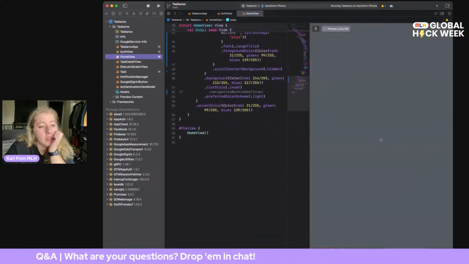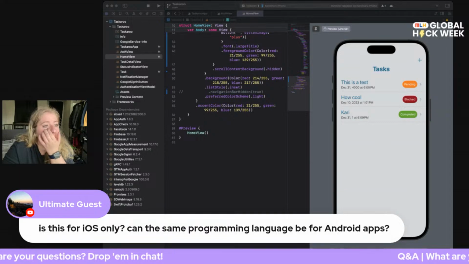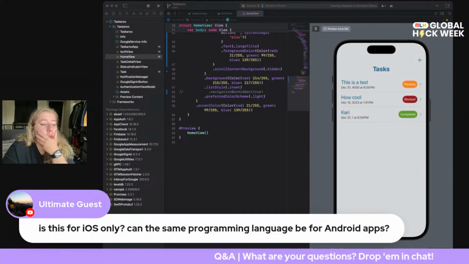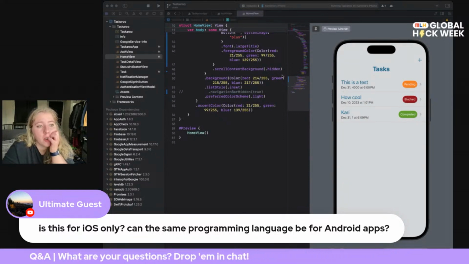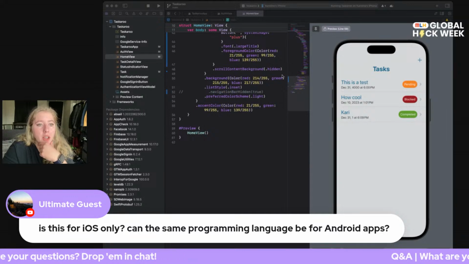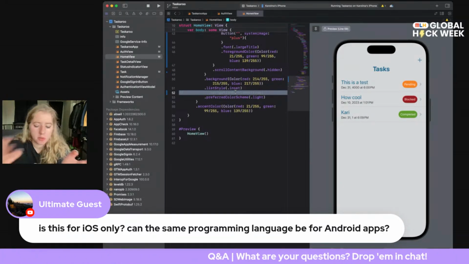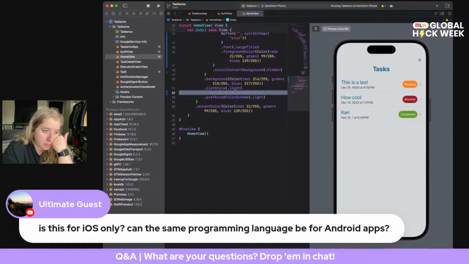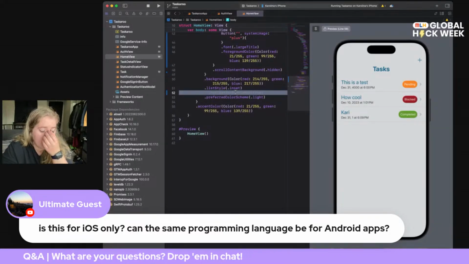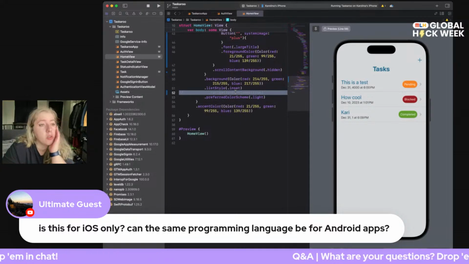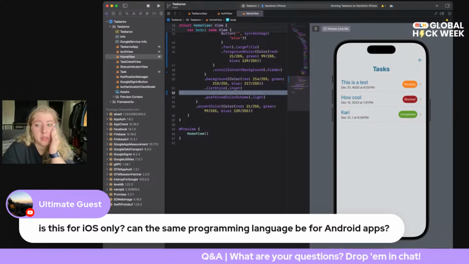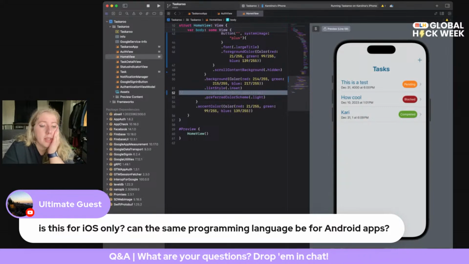We've got the auth view, the home view. Oh, great other question. Is this for iOS only? Can the same programming language be used for Android apps? So this is for iOS only. You cannot use the same programming language for Android, the same way that you can't use Kotlin for iOS or Java for iOS. That's the difference between native languages versus cross-platform languages. I'm familiar with both Kotlin and Swift, but they function quite differently in a lot of ways. In some ways they're really similar, but hopefully that answers your question a bit.